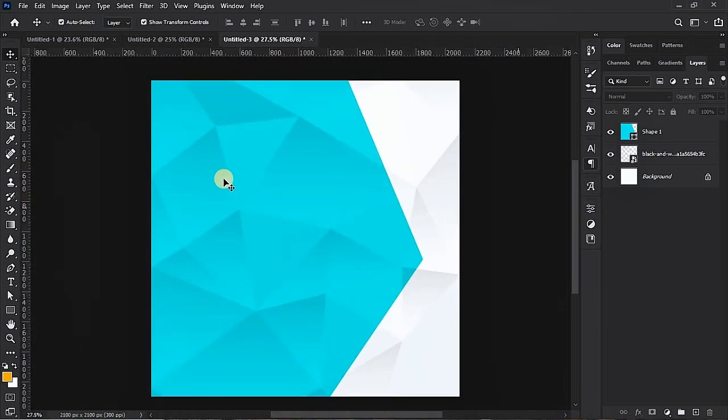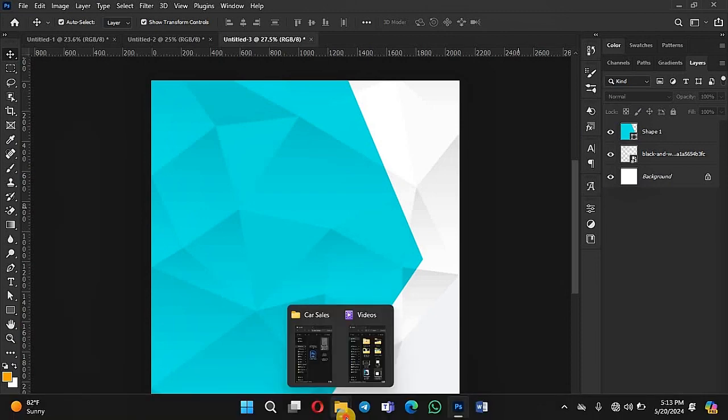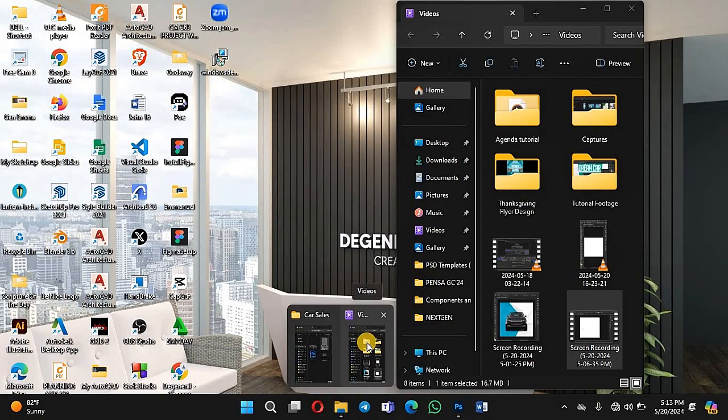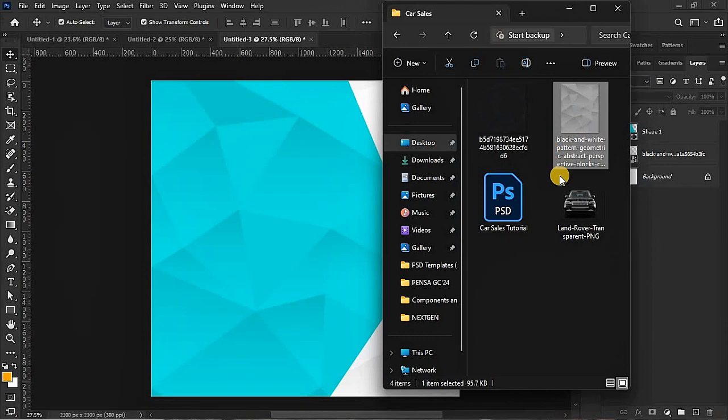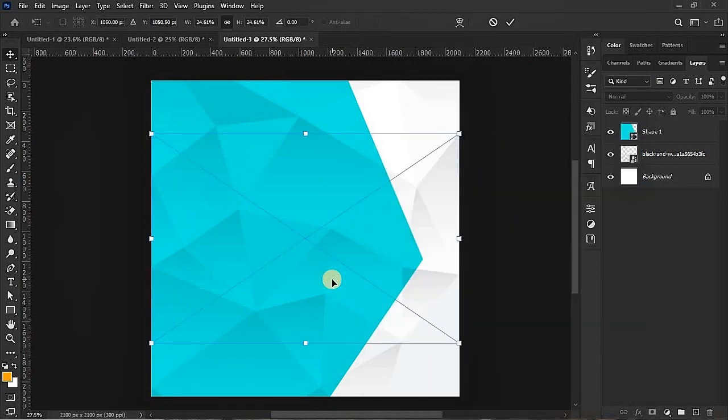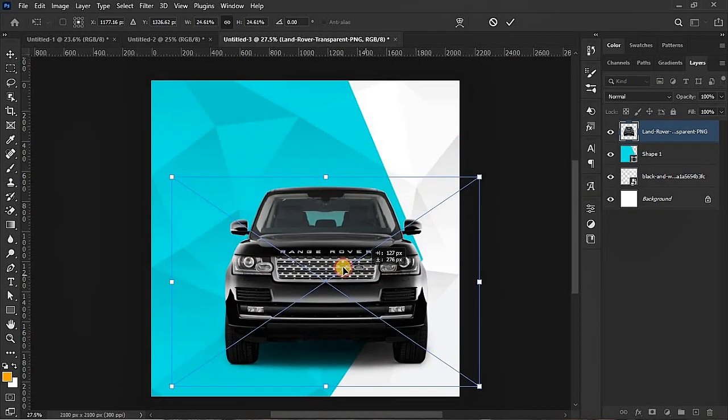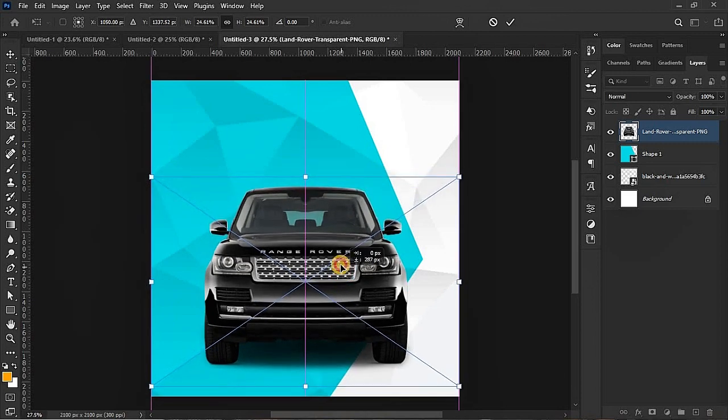We will then bring in our car image. So it's a Range Rover. I downloaded the PNG file. I will leave all these resources in the description below. You can download them and use them for your design as well. So we will then import it.